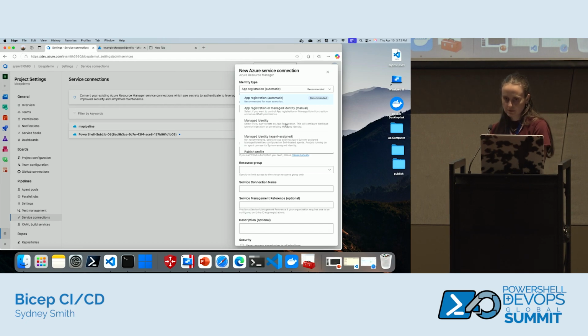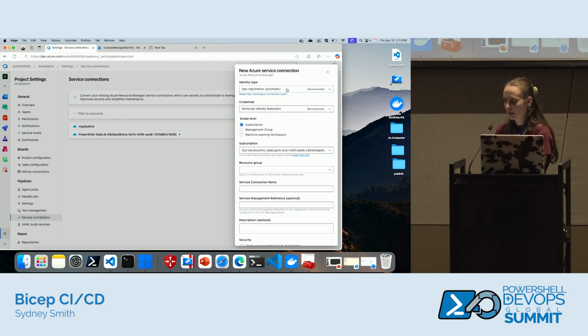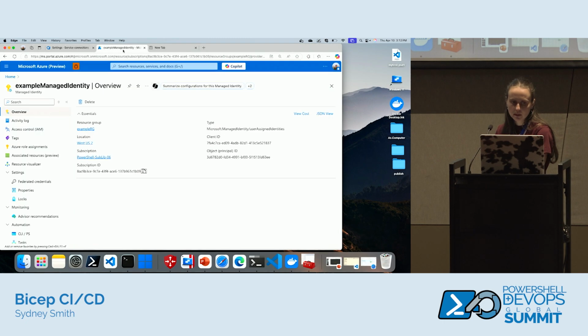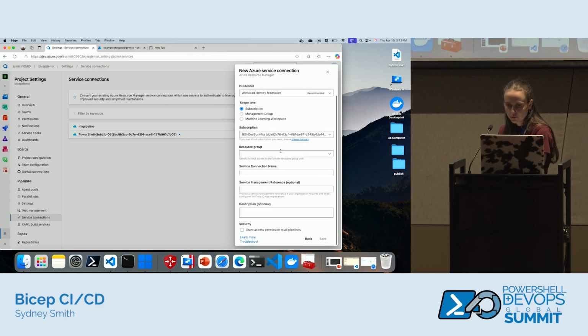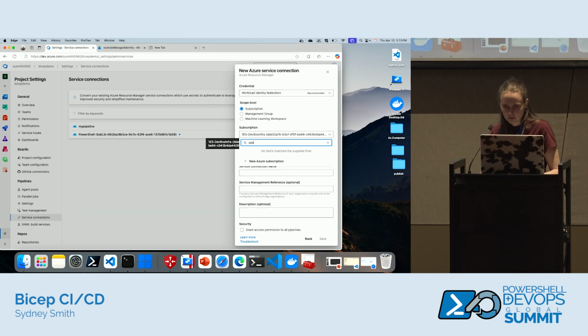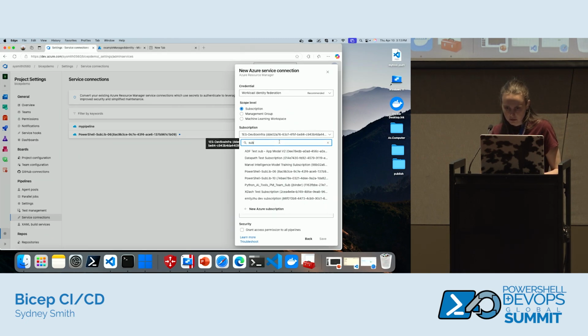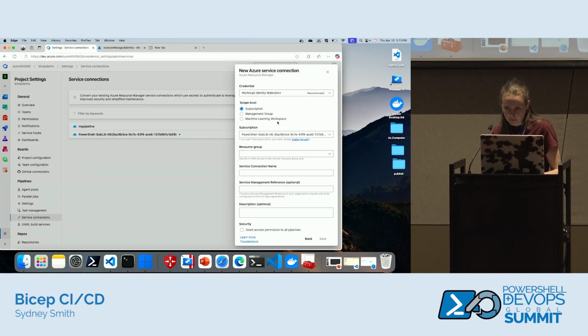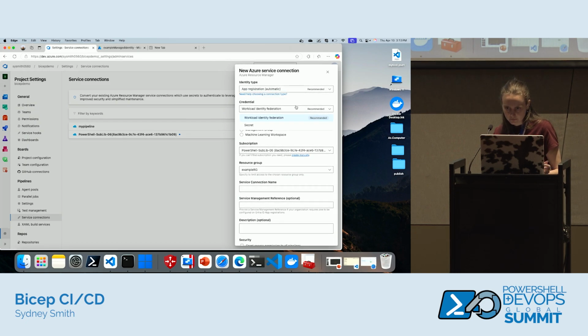So these are the different types of registration that you can use. So you can use an app registration or a managed identity. It recommends you use an app registration, but that's again something that you would create in Azure. And then it'll walk you through giving the service connection here. Yeah, does that answer enough? Okay, cool.